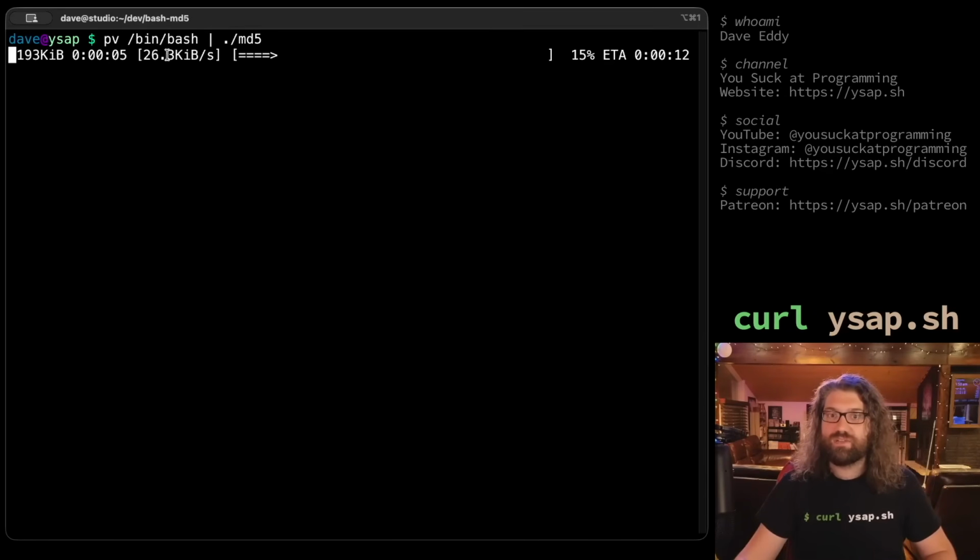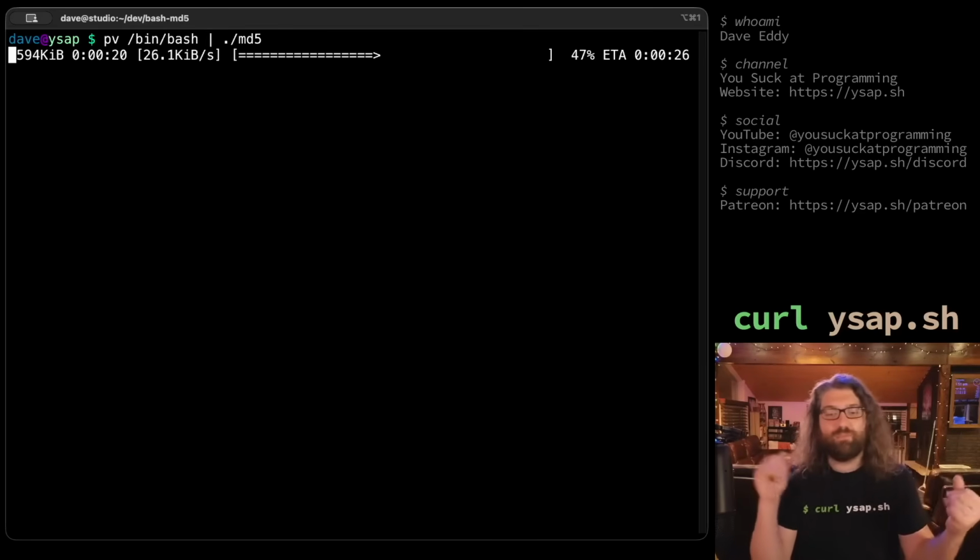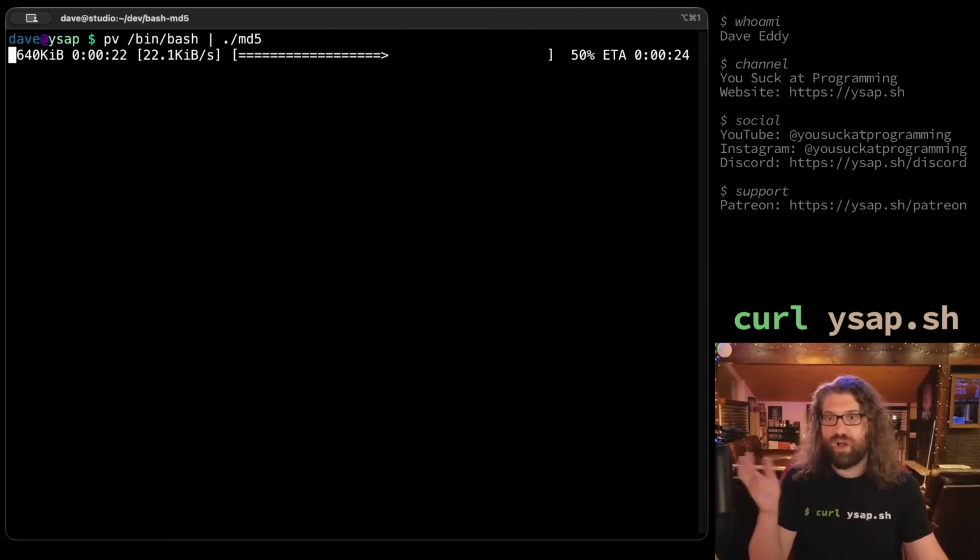So you can see here's how fast the read end of md5 is consuming the write end of pv. It'll tell you how fast it's going, how long it's been elapsed, how much data has been sent to it. Here's the progress bar, 38% done. We have an ETA of 28 seconds. So pv is amazing. It'll add a nice little progress bar.